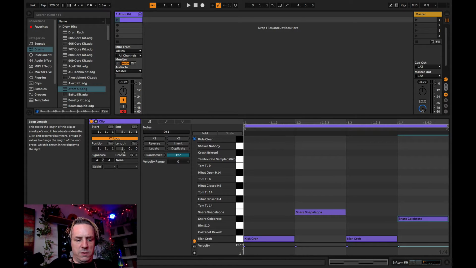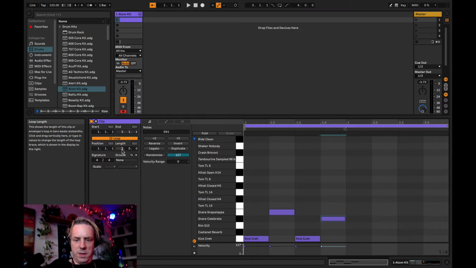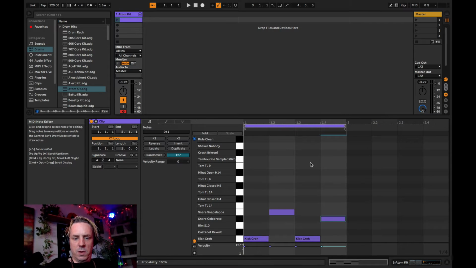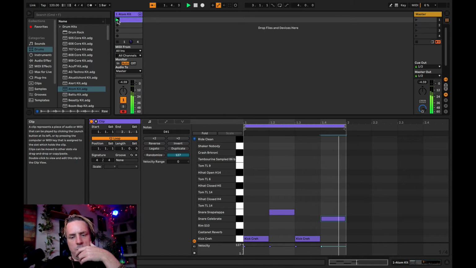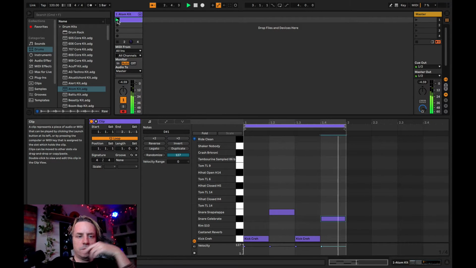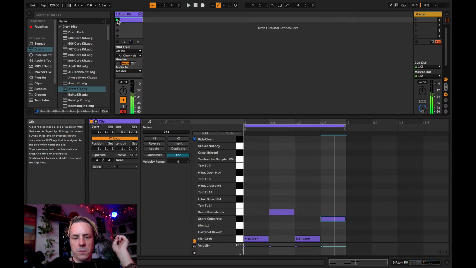So we can make this 2 bars. I'll type in 2, enter, and now we've got a longer section. Let's just go back to 1. There's our 1 bar loop, and let's just play it by clicking the play button on the clip. Oh yeah, look at us making beats in Ableton.